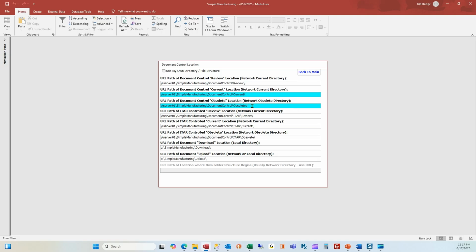The document control process uses folders named Review, Current, and Obsolete. The URL paths to those folders are added here. Additionally, 3 more folders can be created and added for ITAR control documents. The URL paths to those folders are added here.